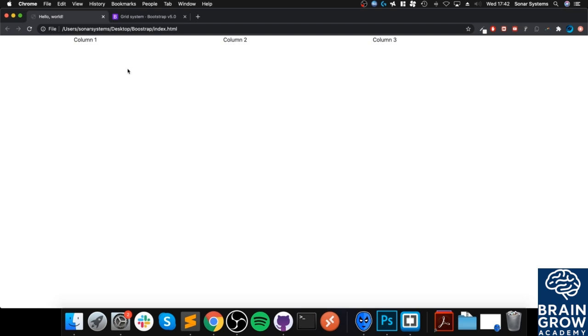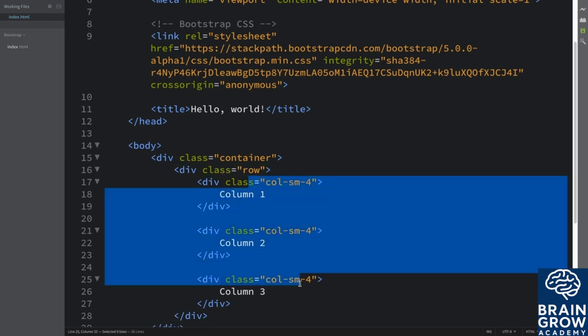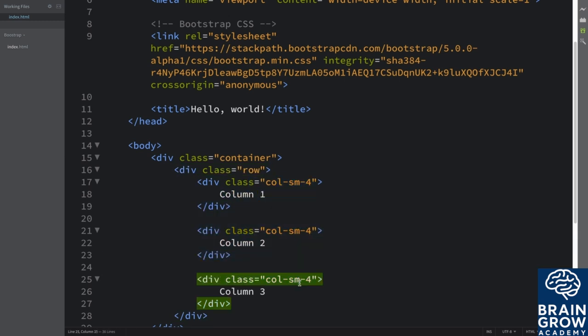And yeah, that's pretty much all you need to know in terms of just the basics of the grid system. So this is the basic grid layout. You have a container, a row, and columns inside of it. So you generally don't have columns without a row. You don't have a row without a container. And yeah, this is basically the way it works.